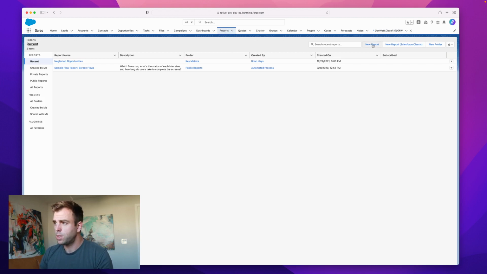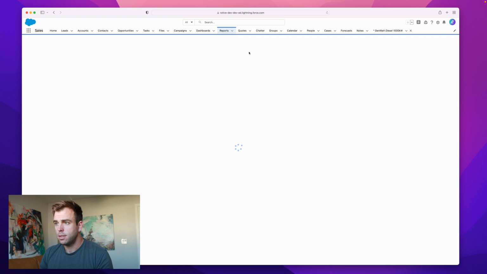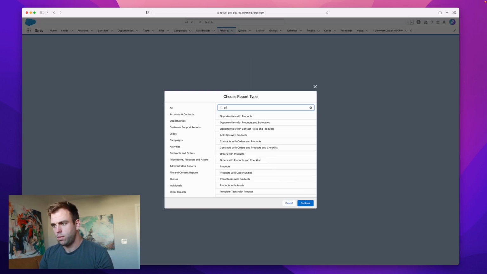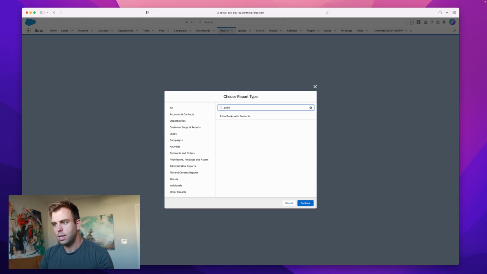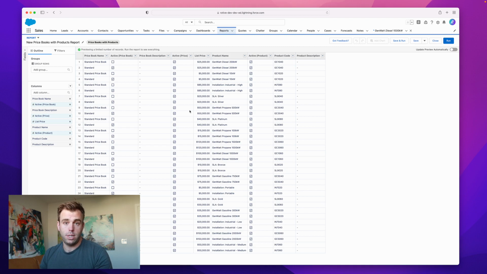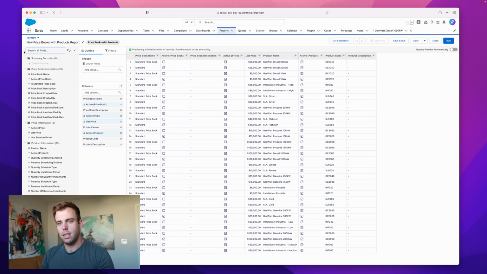So if you come over to reports and click new report here, we might search for report types for something called price book entry, but we don't have one. We have price books with products. We'll start with that. If this can't get us the data that we need, we can create a new report type to make sure that we can get that data. All right, so we're creating this report for price books and products, and let's see if this is going to give us that price book entry information we need.